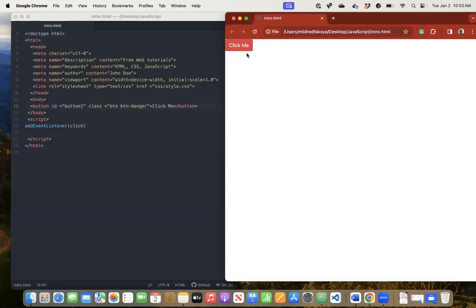What I want to do with JavaScript is to say if an element with the ID of button1 is clicked, we want to run a particular function. Maybe if the mouse hovers, we want to do something else. So when it's clicked, we want to display an alert that says you clicked me. And when the mouse moves over, we want to change the background color of this button from red to green, something like that.